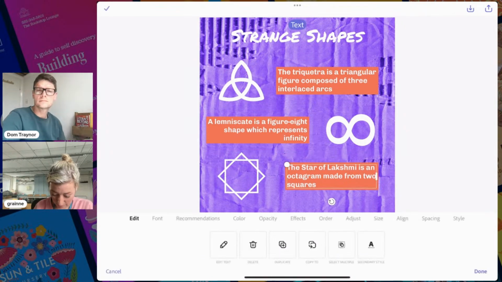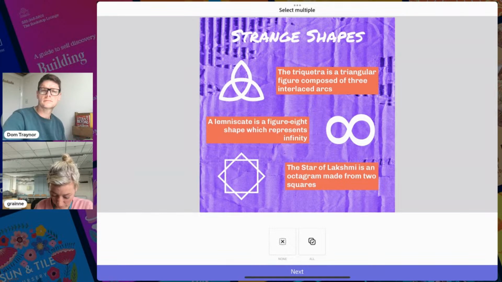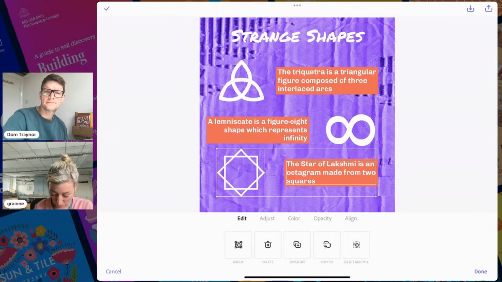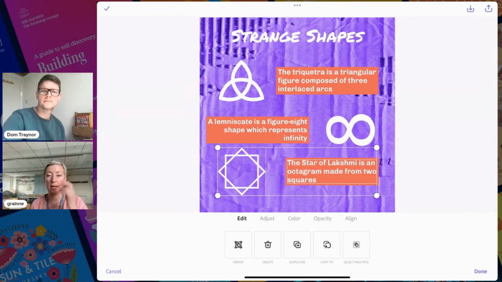Let's see, like multiple. Yep, there we go. And then I can move both together. Okay, and that's handy once you've got things lined up together.